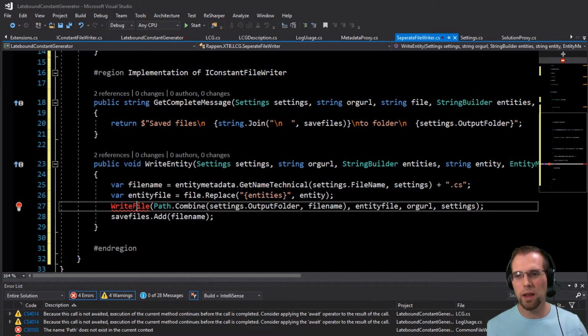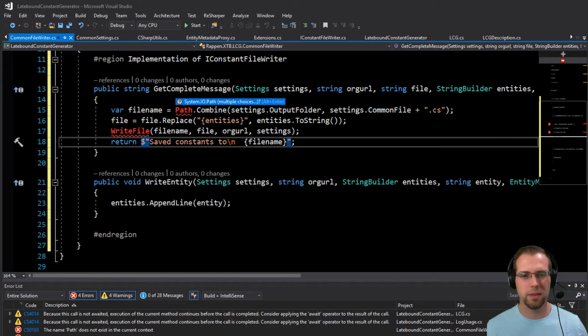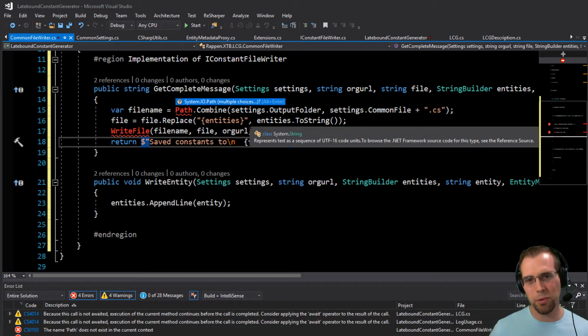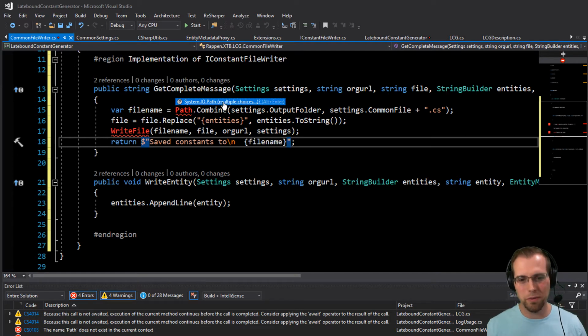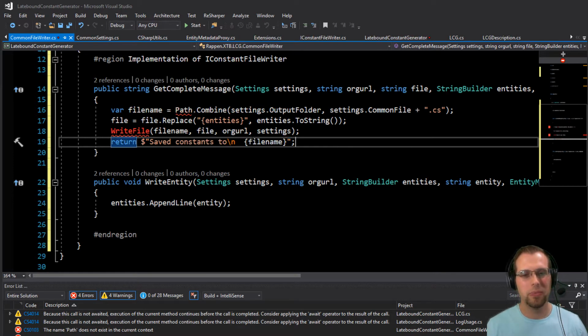Great. When I do the common file writer, and this could be a scary part when you're refactoring, I've got all these errors. Hopefully I can fix them all. Don't be too scared. You'll get there. Here, when I'm writing it, I actually write to the string builder, and then I return that. Okay, so that's all good.